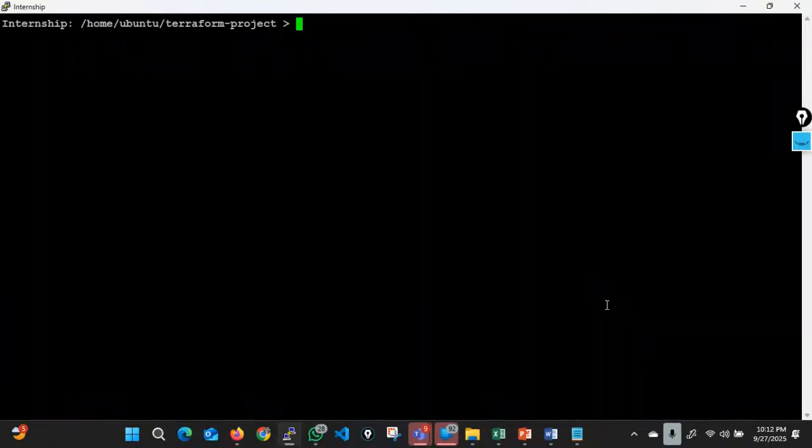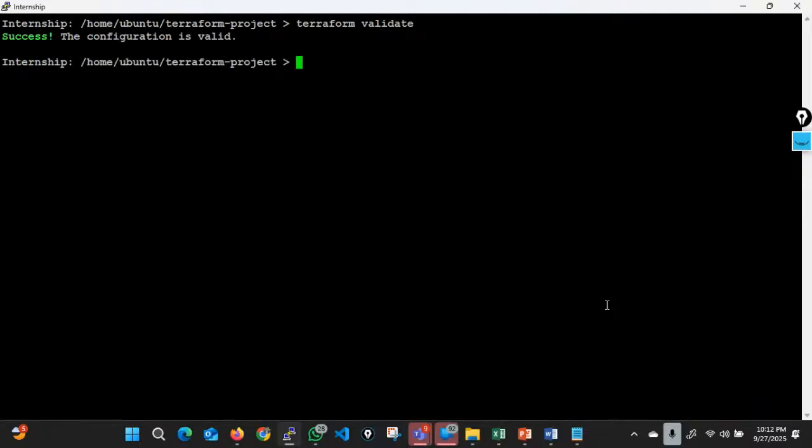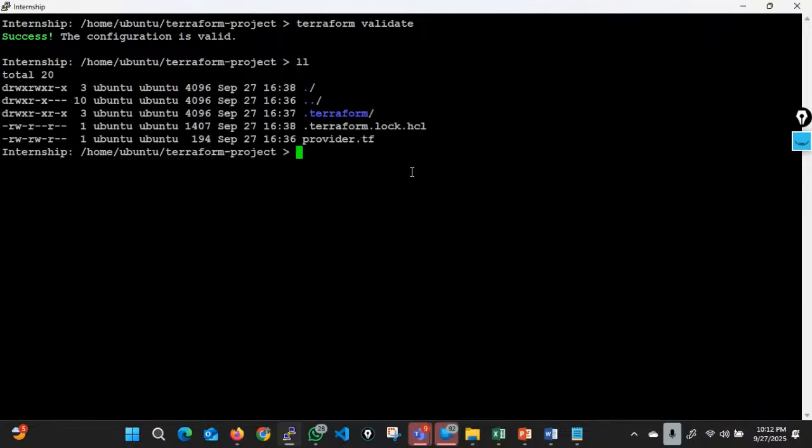Now the next step is terraform validate. I would like to validate all the Terraform configuration files, whether they are syntactically correct. It is showing the configuration is valid. The configuration for which file? The provider.tf file. Fine.